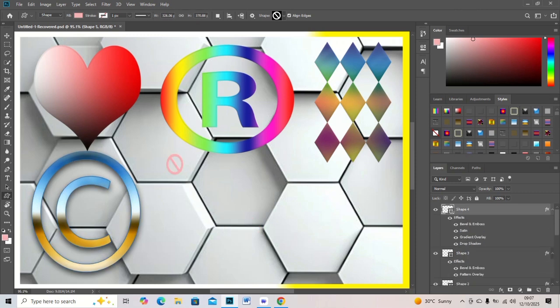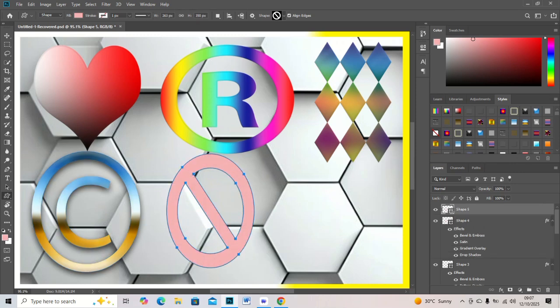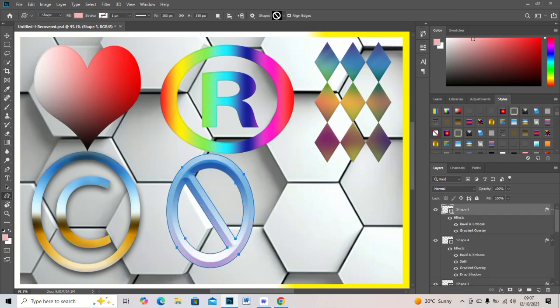Darken the background slightly with a curves adjustment to make the glow pop. Boom, your photo now glows like a sci-fi poster.